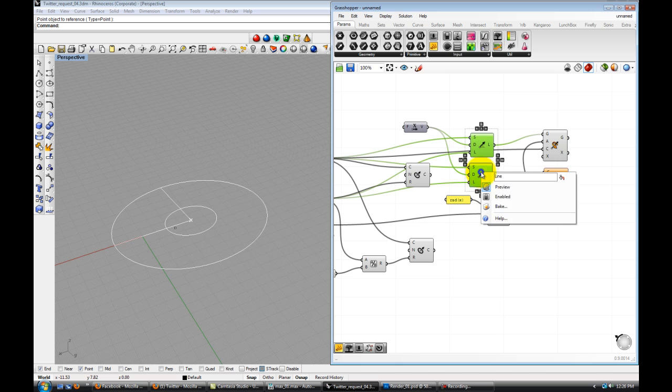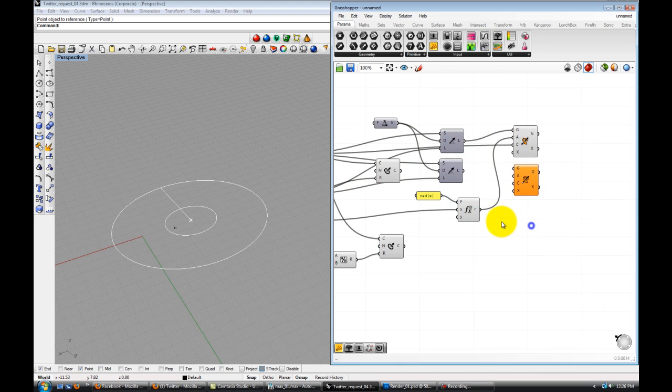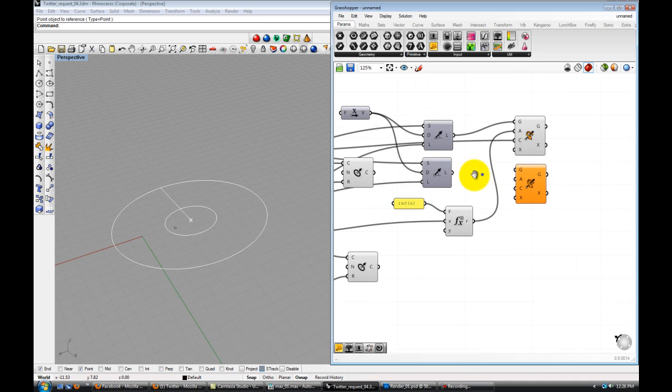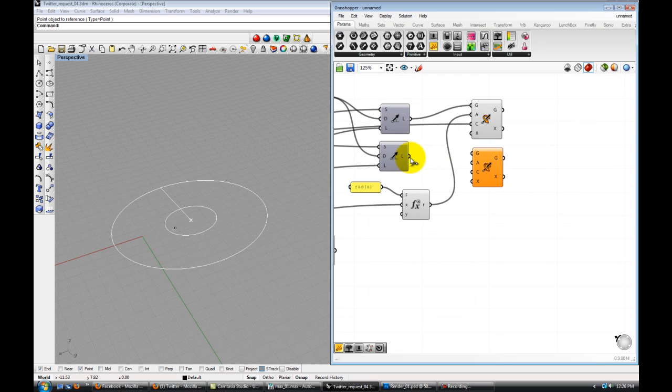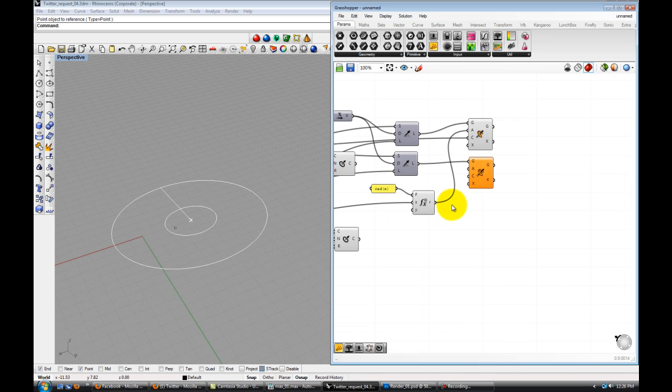So I'm just going to hide those two, so I don't see them, since the move component actually creates a copy of the existing geometry. So let's do the same thing for this one.